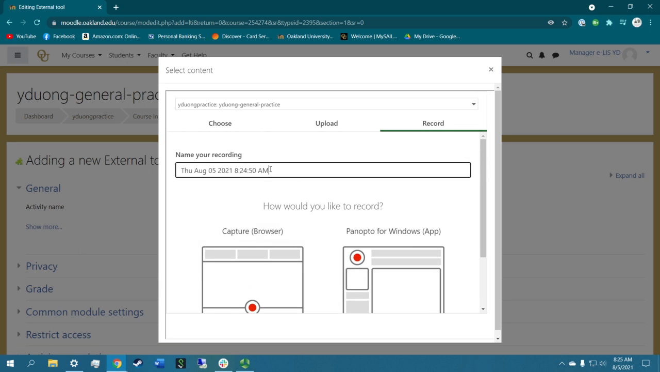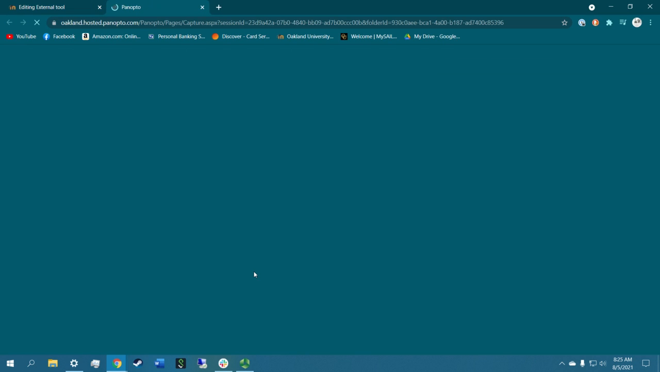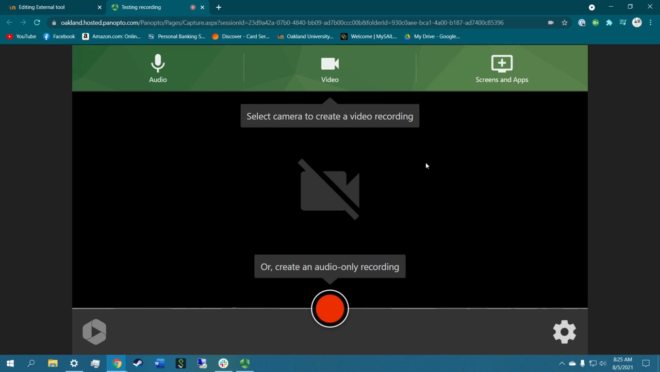Within this selection, you can name your video anything. So I'll just name it Testing Recording. And then there are 2 ways to record. The first way is to use the browser. So just click on Launch Capture and it will bring up a new tab.